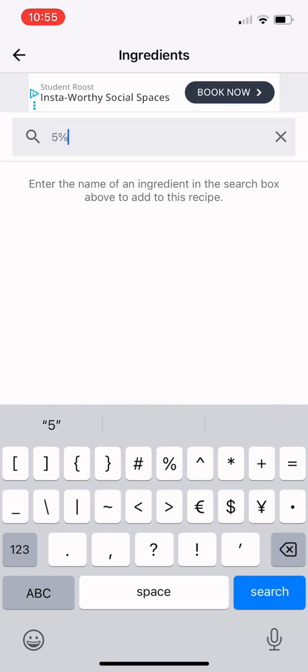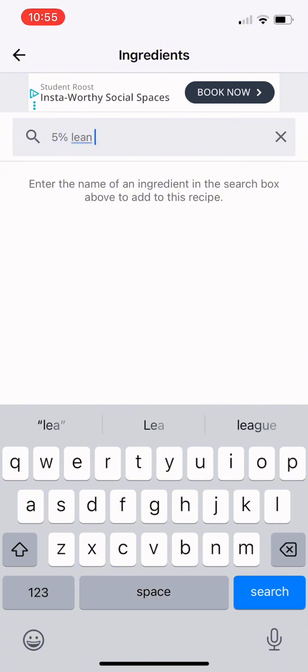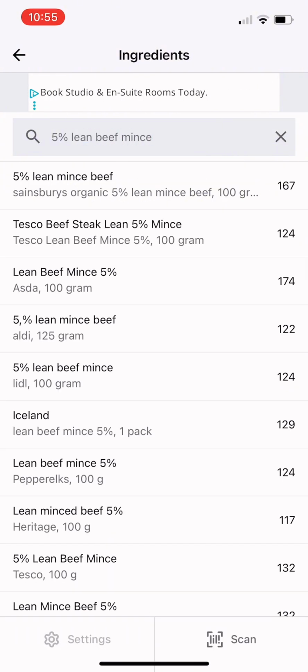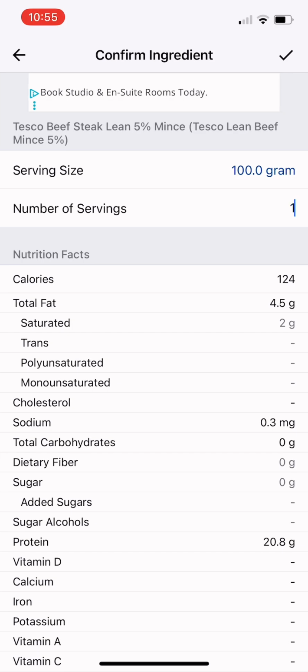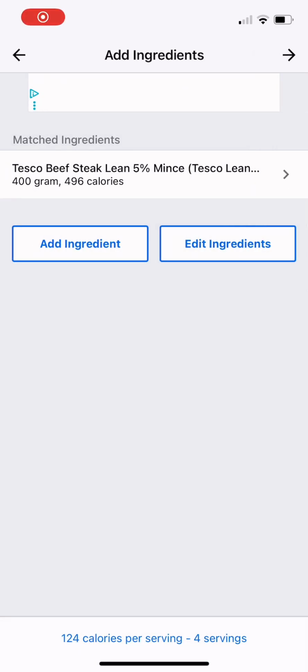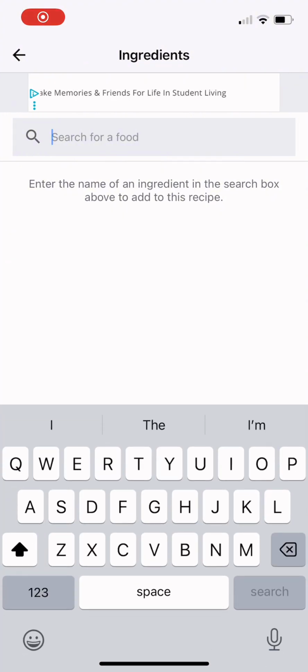So we're just going to do a little quick example, just to keep this walkthrough nice and fast for you. So we're going to go for 5% lean beef mince as this example. Okay, serving size is 100 grams, so I want 400 grams, so I'm simply going to go to 4. Next up, we are going to move on to the next ingredient.